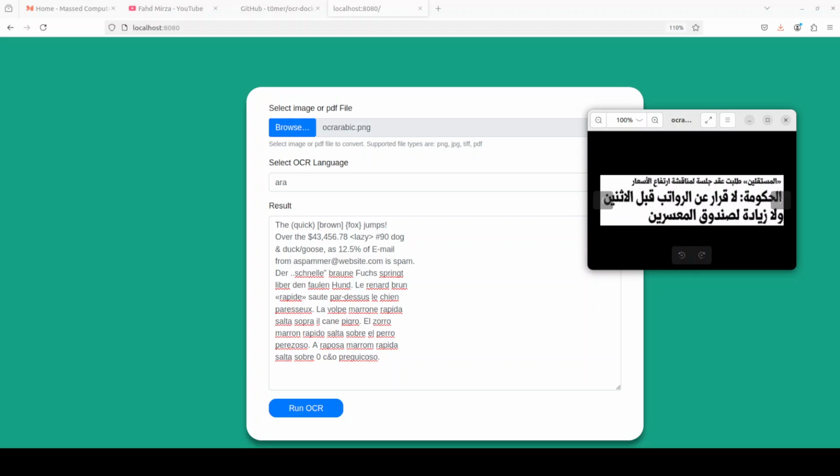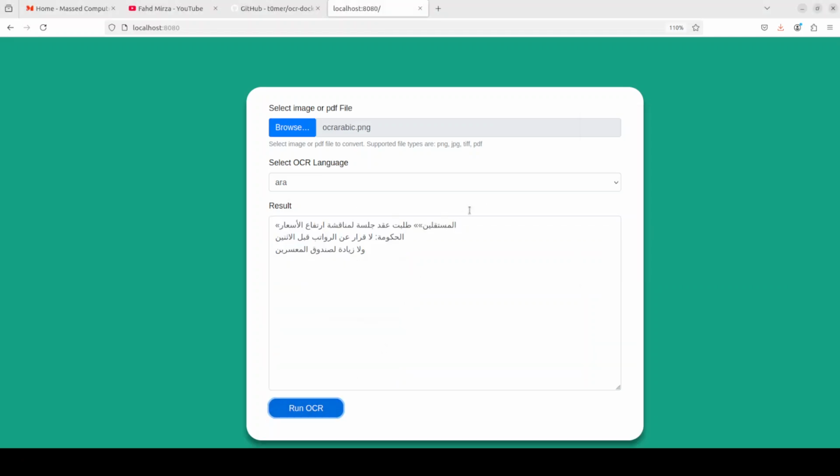I have just selected a snippet of an Arabic newspaper. I have no idea what it means, so if you're an Arabic speaker, please also let us know. Now, let me select. It's already selected. And then I'll just go with OCR language. Let's run it. How quick that is.